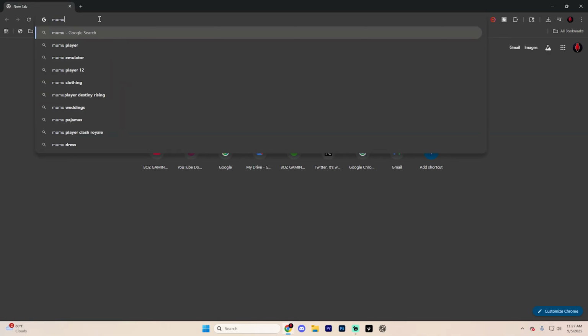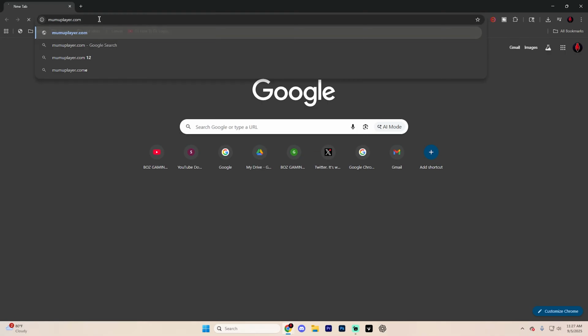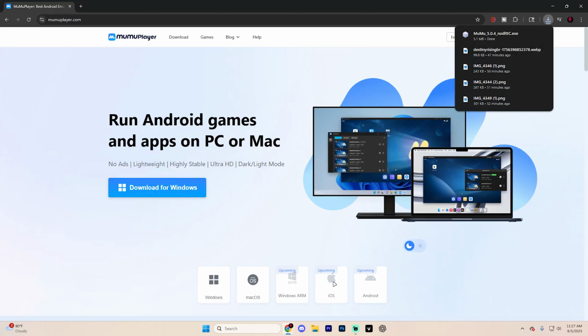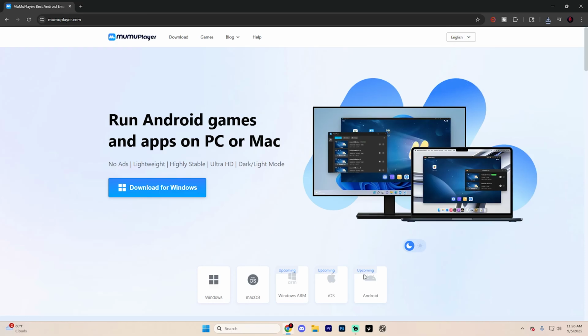This is going to be mumuplayer.com. Go ahead and type that into your search bar, hit enter, and then hit download on this page for Windows. Now, if you're on a Mac OS, go ahead and download it for a Mac. If you're on an iOS, unfortunately, you can't do this yet, but this could work with other emulators as well. It's worth giving it a shot. I'm going to try and make a specific guide for these platforms, so stay tuned for that.